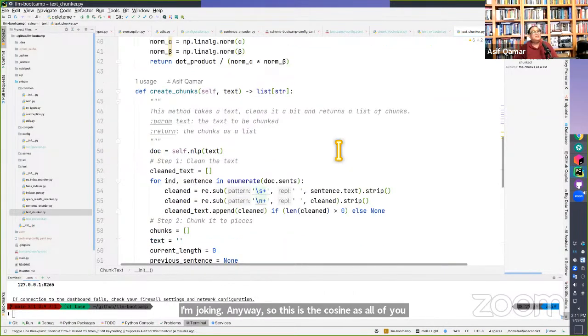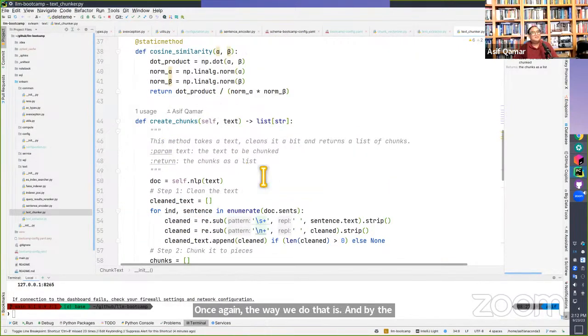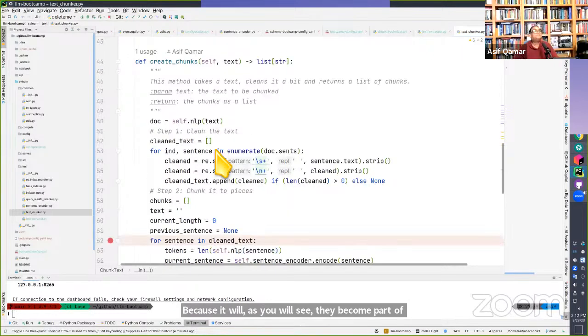Create chunks. So given a text, how do you break it up into chunks? Once again, the way we do that is, and by the way, why am I putting all of these comments in here? Because, as you will see, they become part of the Read the Docs. In a second, I'll show that to you.